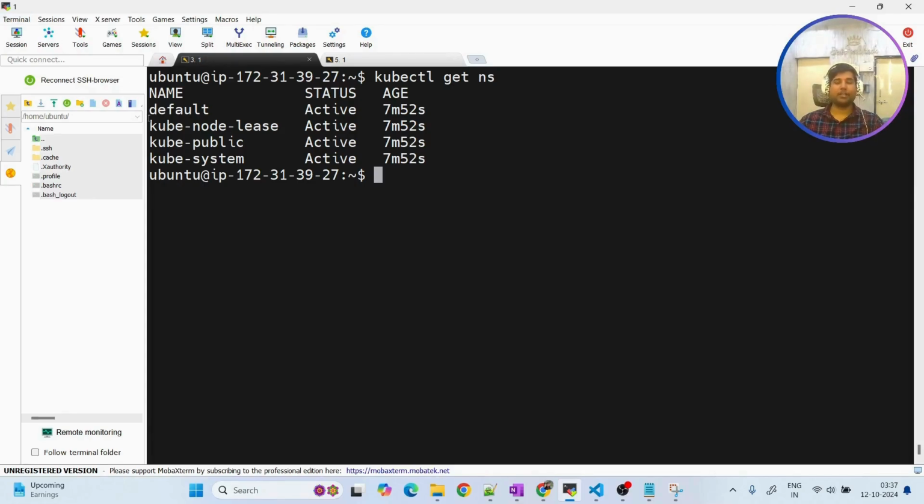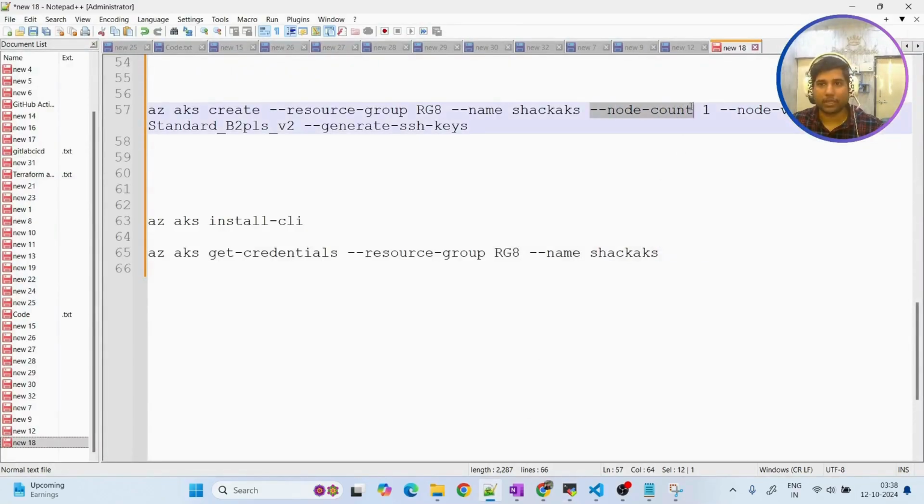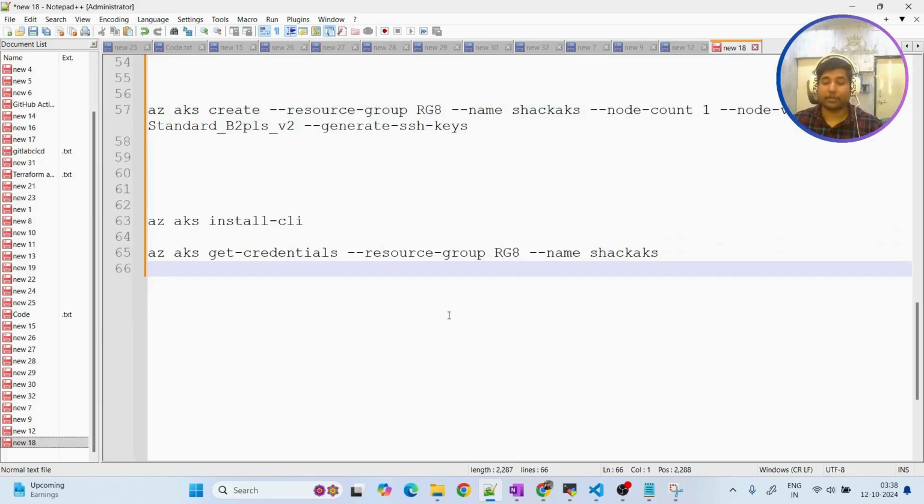But let's say I want to modify the cluster. Let's see what we can do then. Team, we have created the cluster and it's working fine. The thing is that we have created just one worker node, and I want to create more worker nodes.